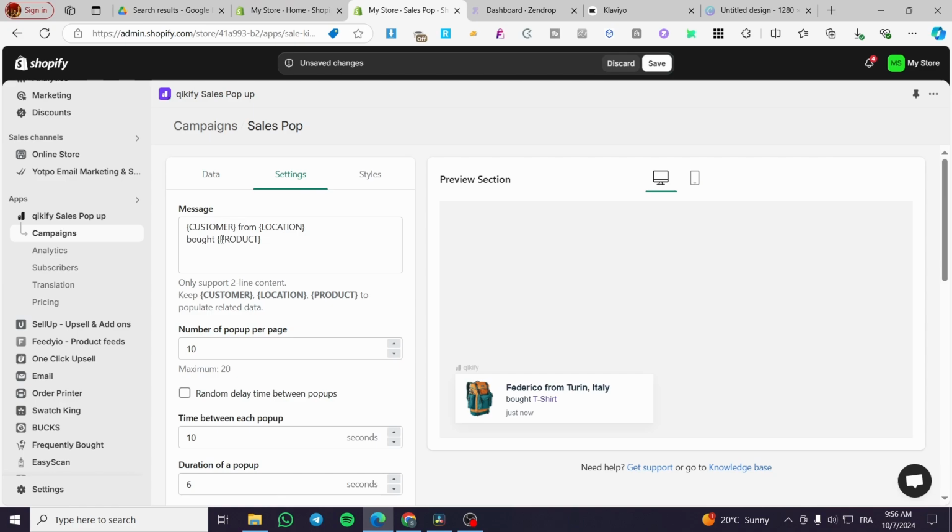Now let's go to the settings. You're going to see the message and configure it. We don't need to touch the message from here because here, as you can see, keep customer location and product to populate related data. You can modify here from or bought. For example, you can go ahead and put also bought.